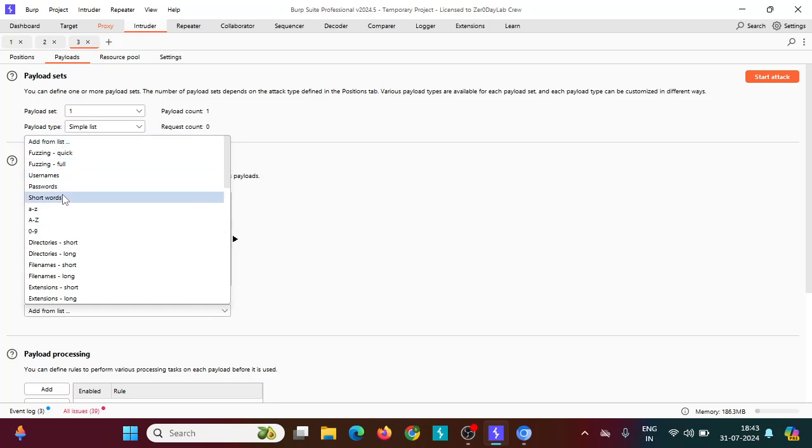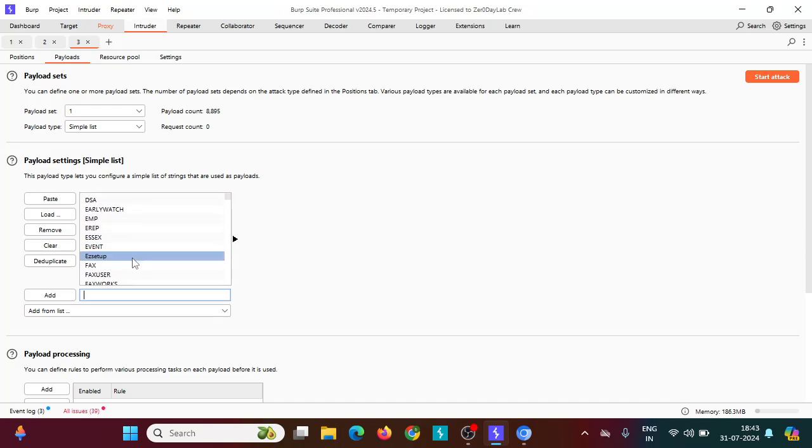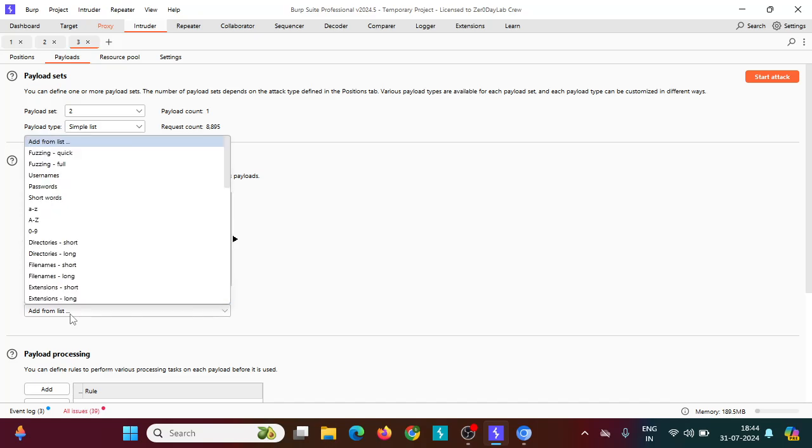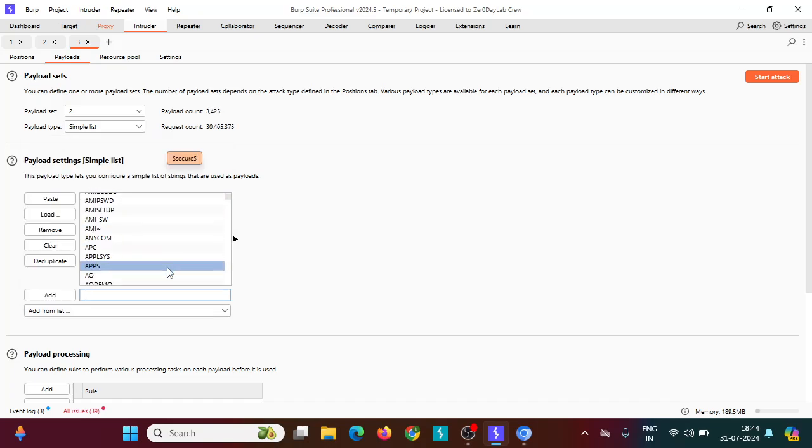If your Burp Suite is the professional version, you will be able to get all these usernames by default. That is the first one, and in the second one I'll be adding passwords. I know admin is the username and password, but for the sake of testing I'm showing this to you. Okay, we have selected two positions and we have given two sample lists, and we'll start the attack.